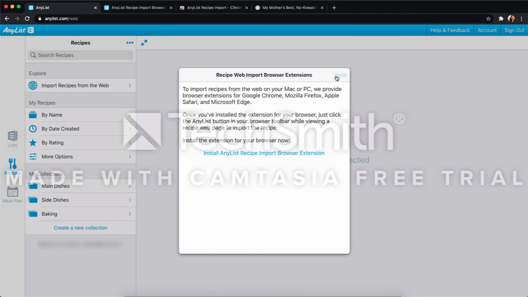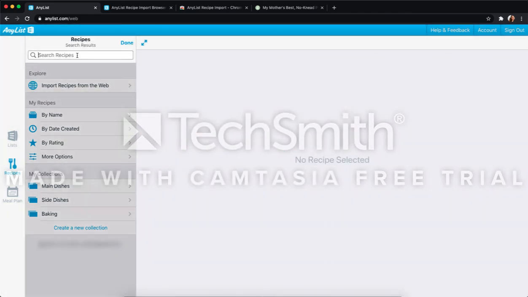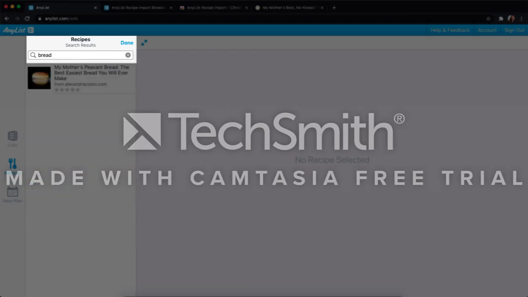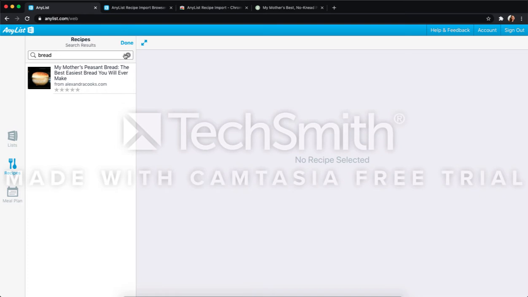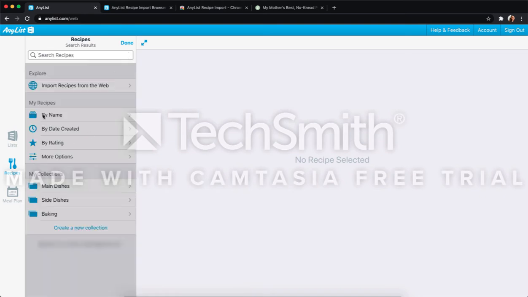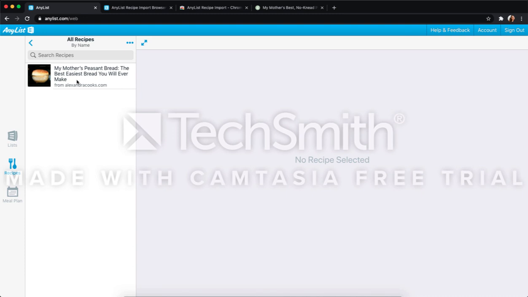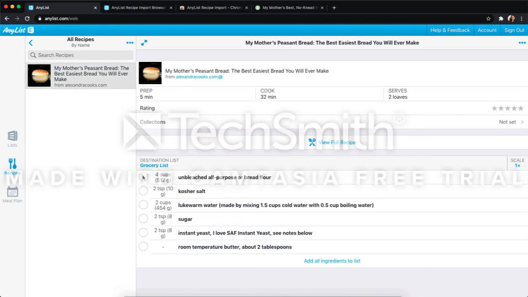Exit out of this, and now you can find your recipe by searching for a keyword or by using an option under My Recipes. Here, you can view your imported recipe, check off ingredients as you buy or make the recipe, and add recipe ingredients directly to a shopping list you've created in the app.